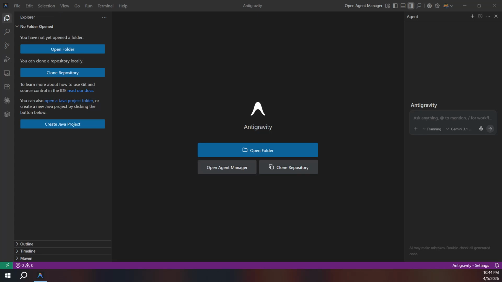In today's video, I'm going to teach you how to change theme in Google Antigravity. By the end, you'll know exactly where to go and what to click to refresh the look and feel of your workspace, whether you want a new color palette or different icon styles.